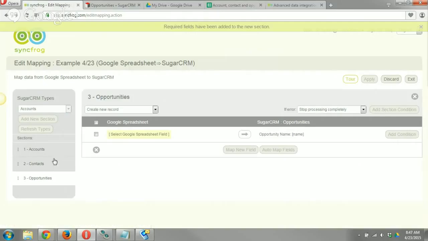One thing I forgot is inside of our contact, we're not relating our account, and we'll do that in a second after here. So what we want to do in this particular sheet is just create a new opportunity using our sheet here. So we'll say opportunity name goes to opportunity name.